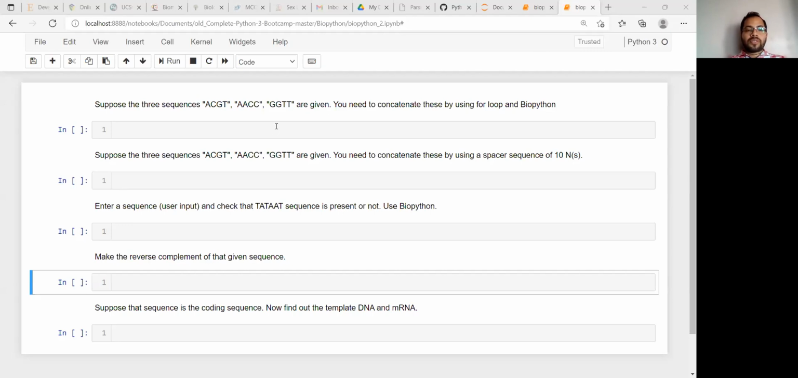Today we are going to discuss this problem and the solution using BioPython. Now you can see the first question. It says that suppose three sequences ACGT, AACC, and GGTT are given. You need to concatenate these using BioPython and a for loop.